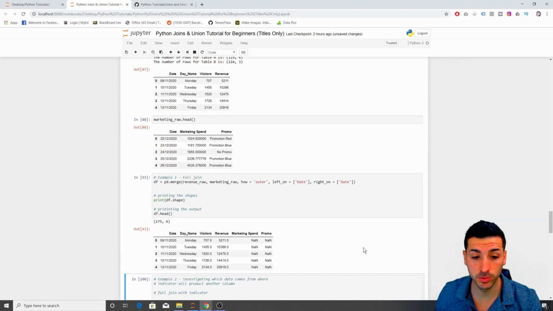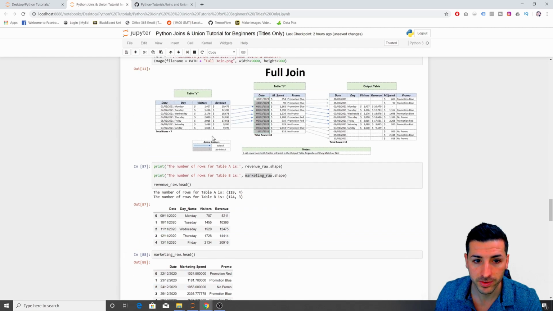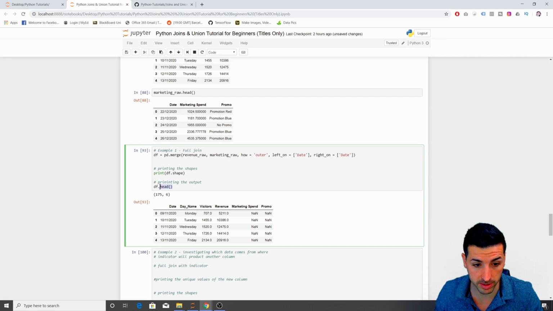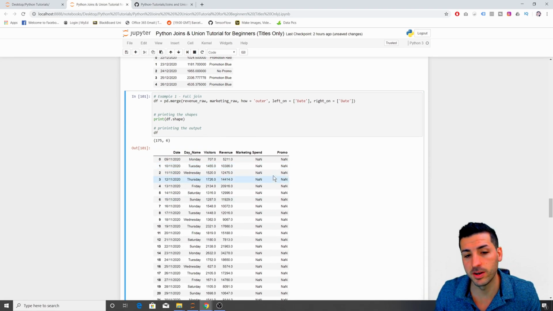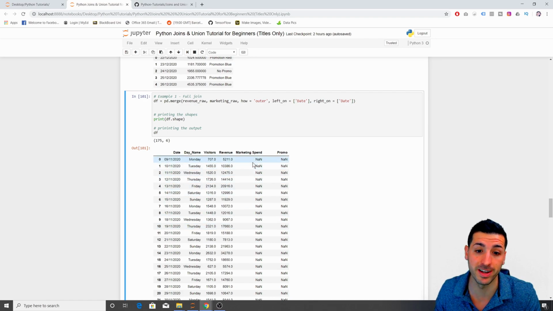Right, the next thing we want to do now is investigate out of those 175 rows, which rows come from table A and which rows come from table B. Because currently, as we have the whole data set here, we can see that all these rows here must be from table A because they don't have any data from marketing spend and promo. But what we want to do is add a new column here that says this row comes from table A and this row comes from table B and this row matches in both tables.